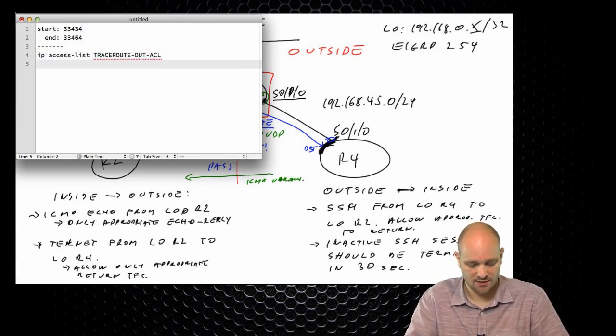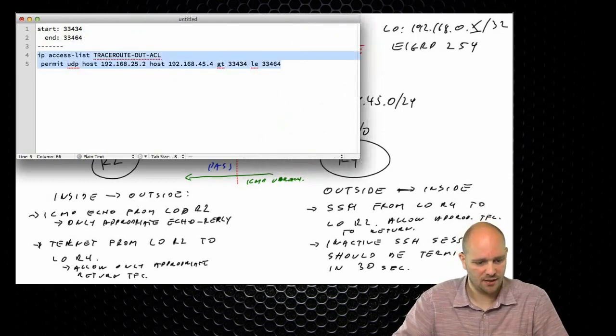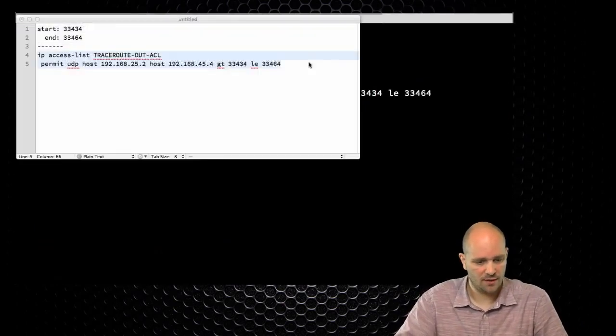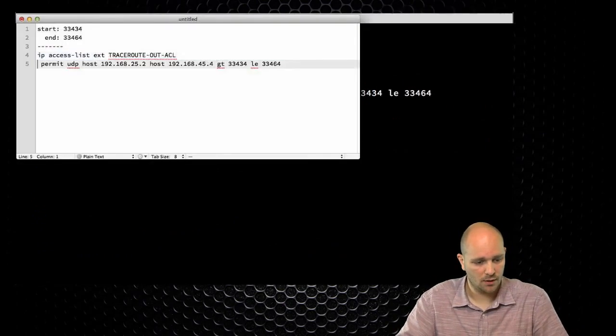out access list, and this is going to be permit UDP host 192.168.25.2 host 192.168.45.4, let's say, greater than this and lower and equal than this. I believe this is the syntax. Let me just quickly check this. IP access list extended, always forget that one. And then this goes in.